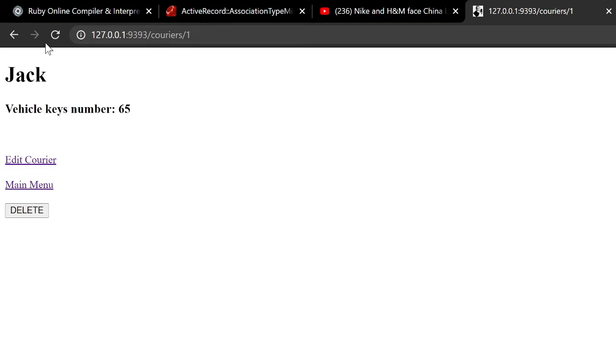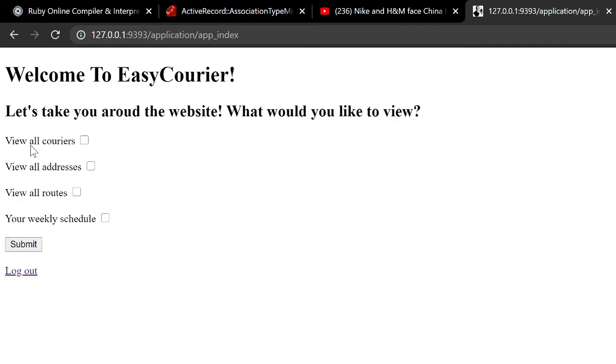Keys number 65. Now let's go to the main menu where we find all the options that this application offers. So we can view all couriers, we can view all addresses, view all routes, or our weekly personalized schedule. All of these ones will allow you to create, read, update, or delete any of the features that you're going to find in them.